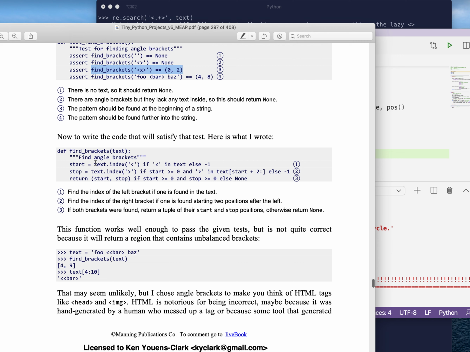I would look for the index of this, but you have to remember that string index throws an exception if the thing that you're looking for, the character or the string, does not exist in the string. So I have to say if the angle bracket is in text, else I'm going to use the value of -1. I could not use the value of 0 because 0 is a valid index. It would be the first character in a string. So I'm going to use -1 to say that it's not there.